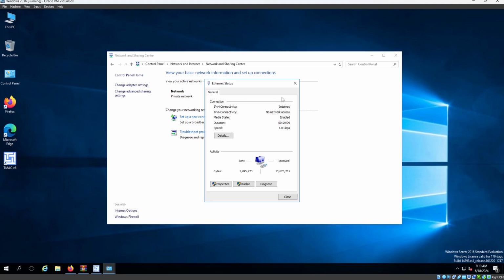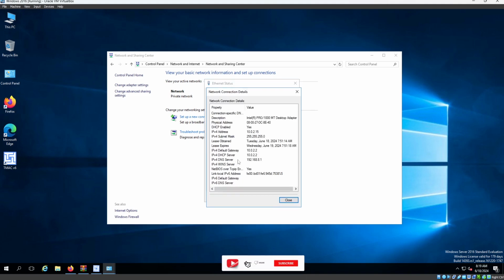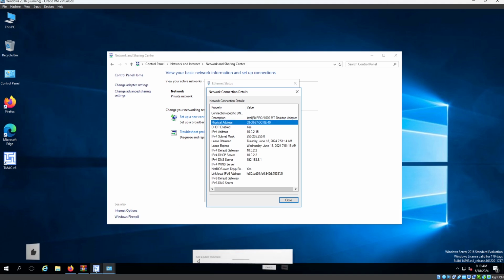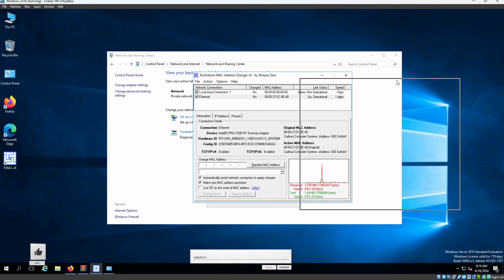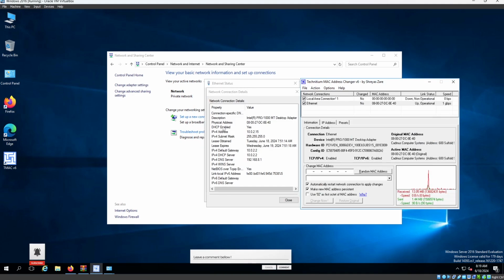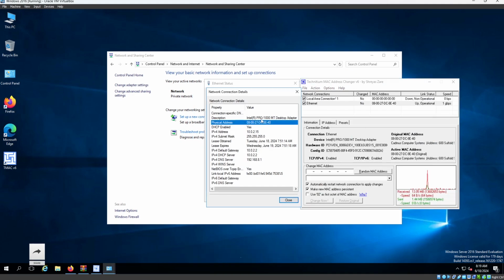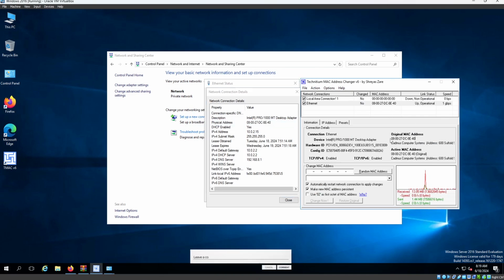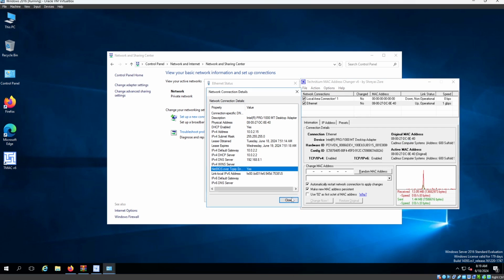When I click on the Ethernet, that is my network. When I click on properties, you can click on details, and I'm going to see my MAC address. You can see that this is the physical address. You are going to compare that to what we can see over here. My physical address is this. That is my MAC address, the original MAC address. After that, you are going to change it once again.